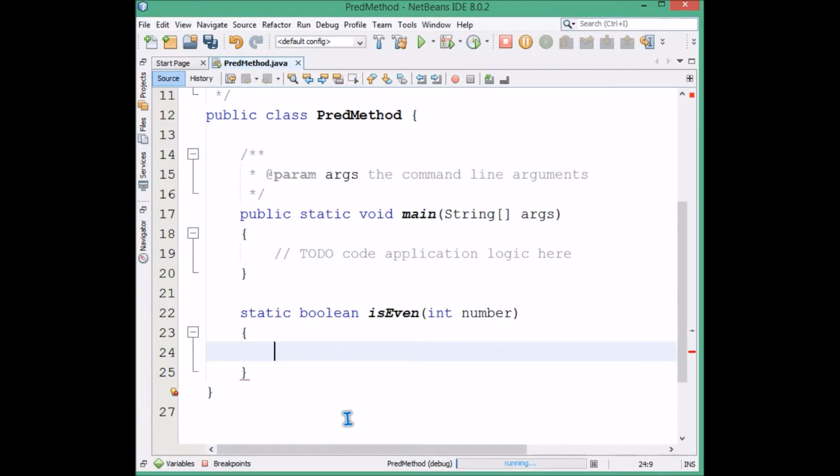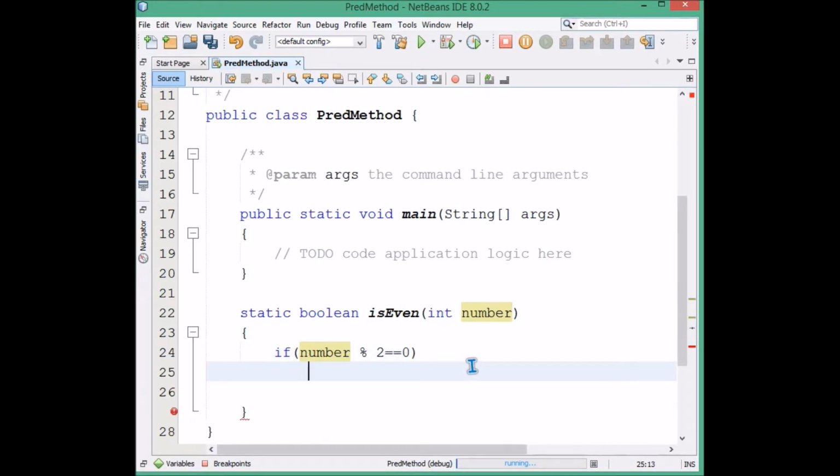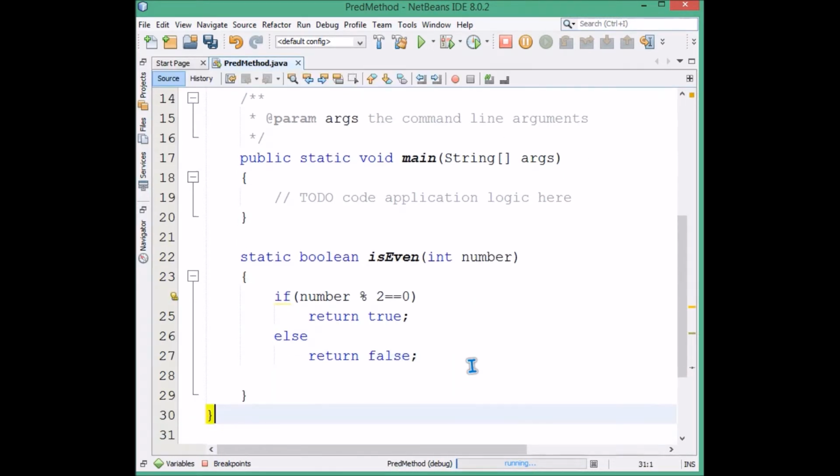Inside the function body, we are going to check whether this number, which is the formal parameter, is either an even number or an odd number. For that, we'll use an if construct: if number modulus, this is the modulo operator, 2 is equal to 0. If the remainder is 0 when divided by 2, then we'll return true. This is because it will be an even number, or else we'll return false. So this is our function body, and we are going to call it in our main.